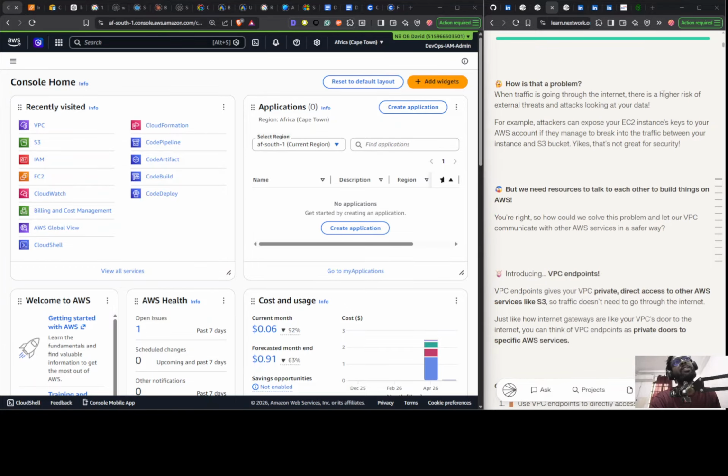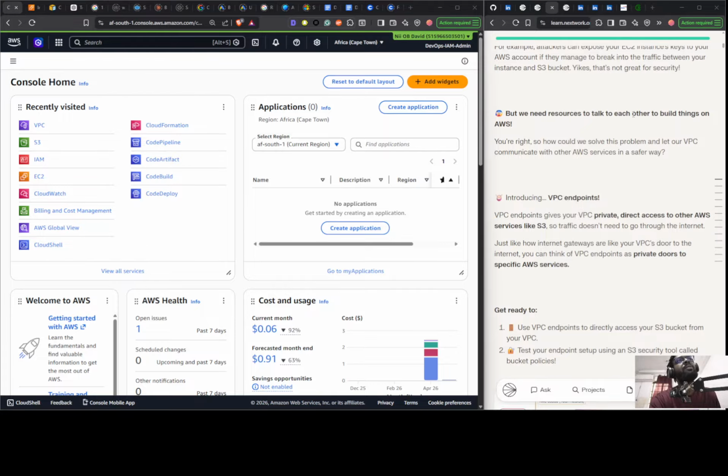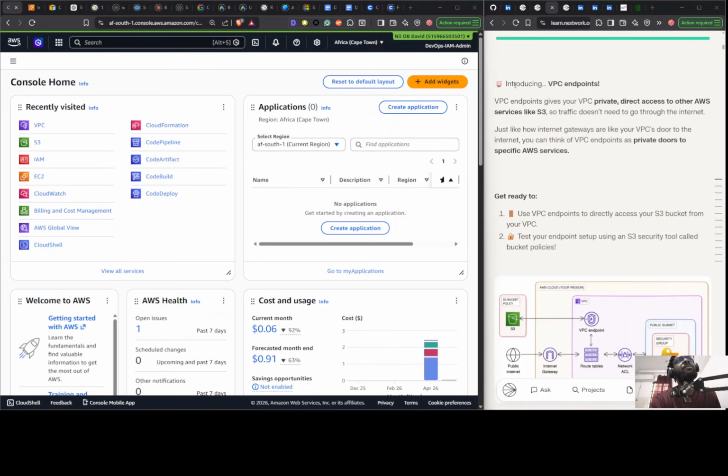When traffic is going through the internet, there's a high risk of external threats and attacks looking at your data. For example, attackers can expose your EC2 instance keys to your AWS account if they manage to break into the traffic between the instance and the bucket. It's not great for security, but we need resources to talk to each other to build things on AWS. So to solve this problem, we're going to work on VPC endpoints.